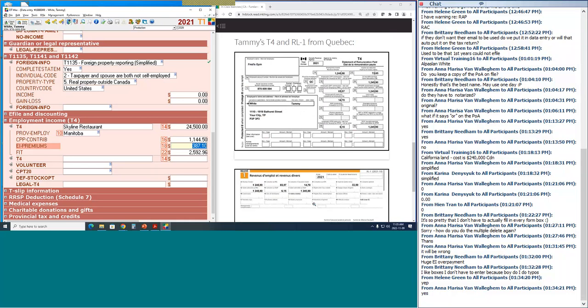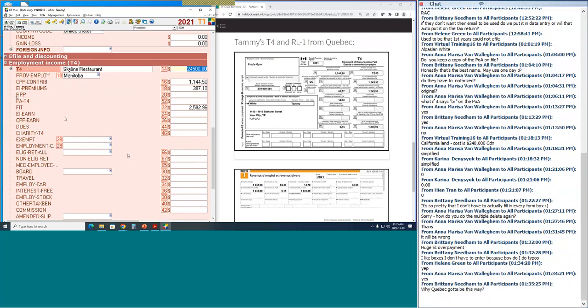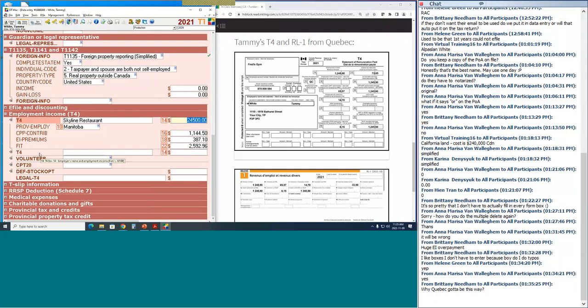Here's the fun bit. When you enter it, you're going to notice that it's going to change your box numbers. So after you've done one T4, if you've done your data entry, it's going to be big like this. You're going to have all of these dotted lines. If you want to collapse it, you can collapse it by clicking on the G. It's going to open a second T4 box because you can have more than one T4. Lots of people have more than one T4.